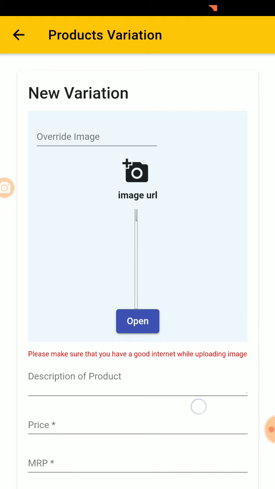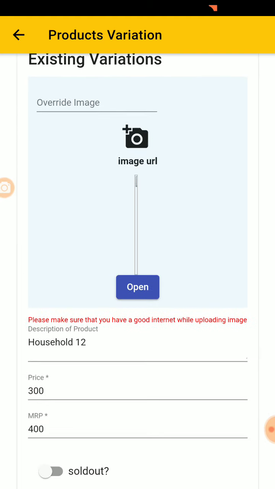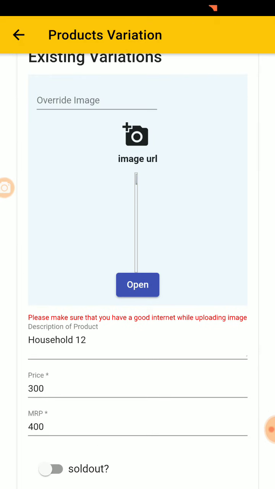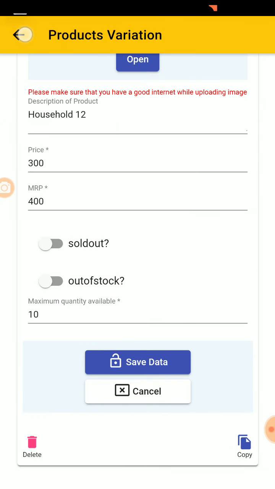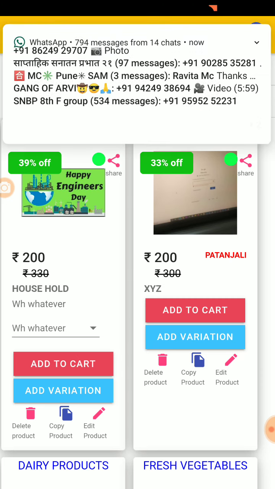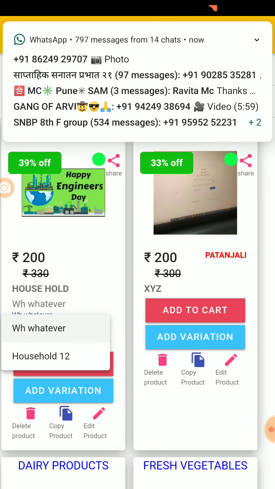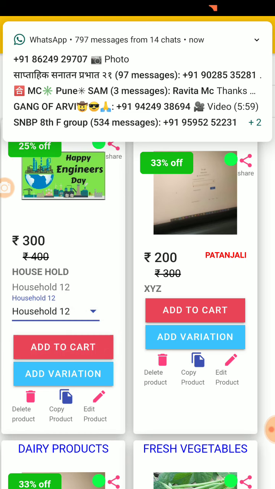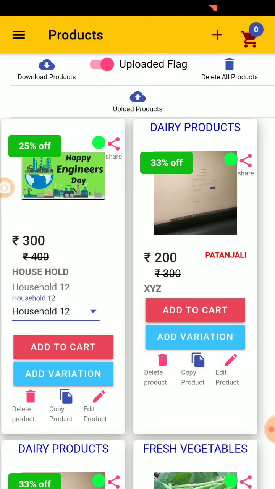This is an existing variation, this is an existing variation, this is an existing variation. You can see that your variation can be added, and the price will be shown. So accordingly, you can deal with variations also. So this is how you add individual products.